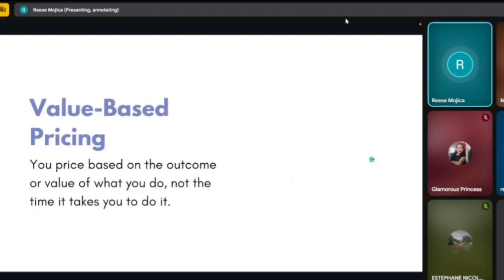Next is value-based pricing. So you price based on the outcome or value of what you do, not the time it takes you to do it. So I'll give you an example of how I've seen this happen. So I know this VA, ang ginagawa niya, gumagawa siya ng emails for e-commerce stores. And if you were there for my last session, e-commerce stores, they make a lot of money. And like in 1 day, they could make $100,000, $200,000.